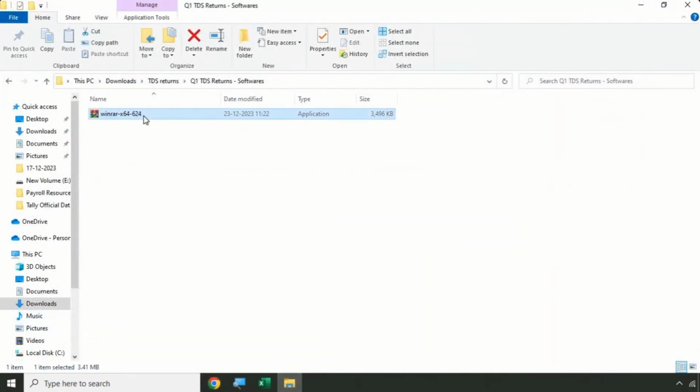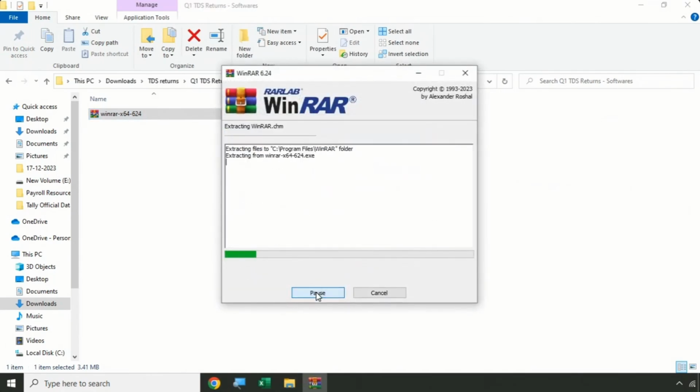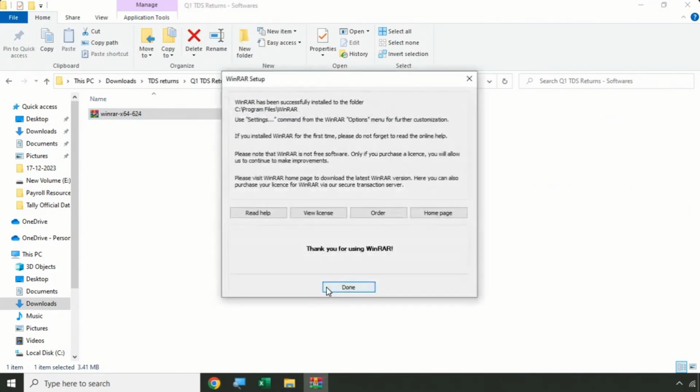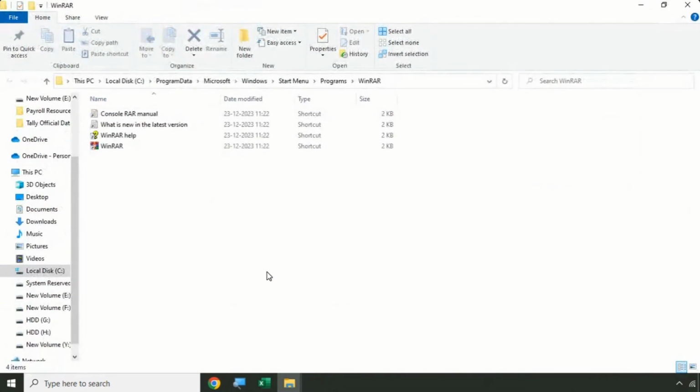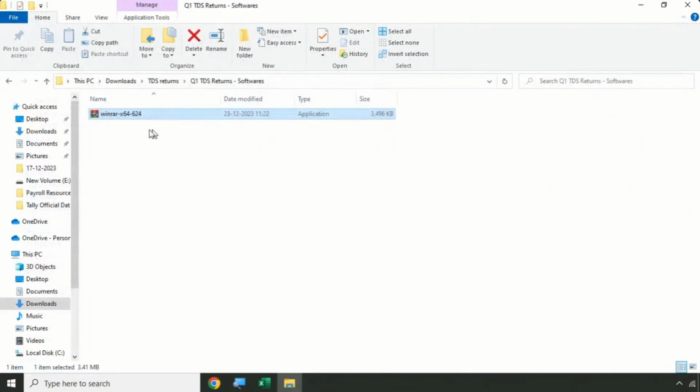Now I am going to double click on WinRAR, accept permissions, install. WinRAR is now installed in my computer. WinRAR is also done, so now I will delete this. Java downloaded, installed, then file deleted. WinRAR downloaded, installed, then file deleted.